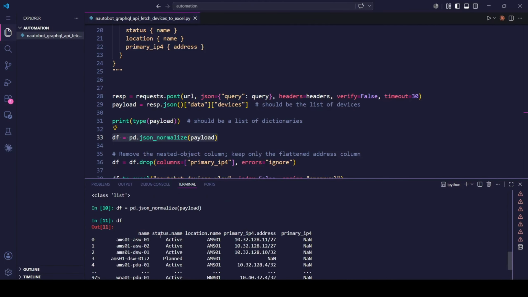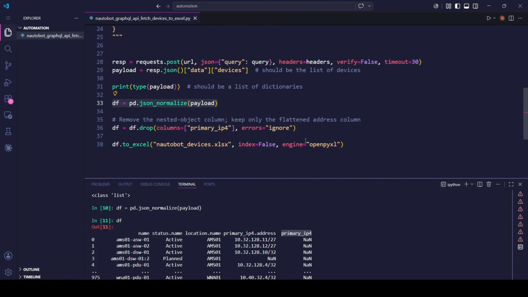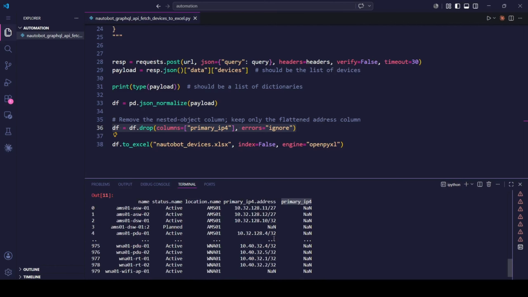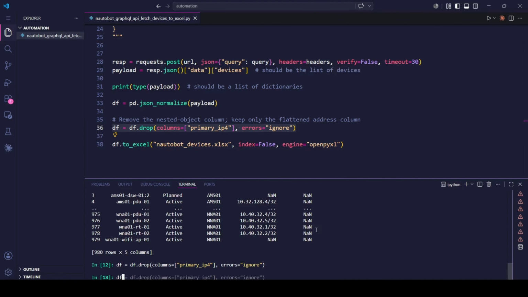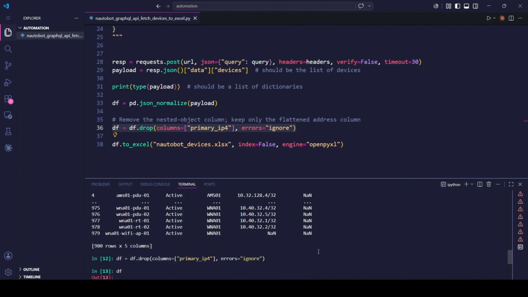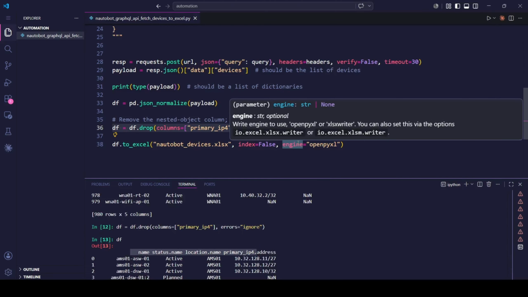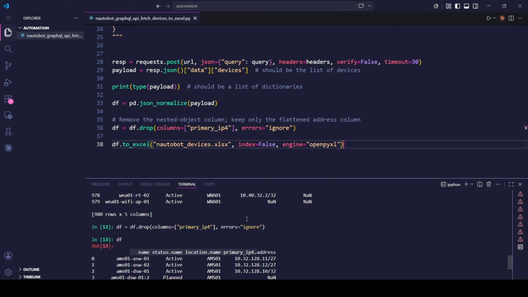Okay, so we got name, status name, location name, primary IP4 address, primary IP4. In here, what this line is doing is we are removing this column, because as we can see here, it's got nothing, no data. It says NaN, which means not a number. Okay, so let me copy and paste this line. And now if we say df, we don't see that primary IP4. We only see these columns. So we basically selected the columns that we want.